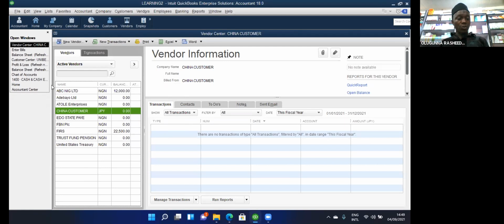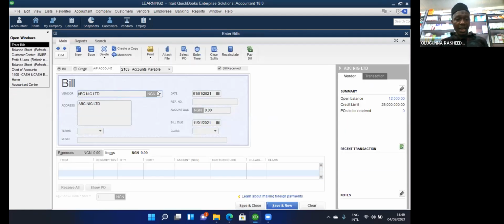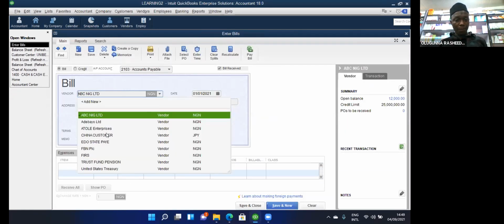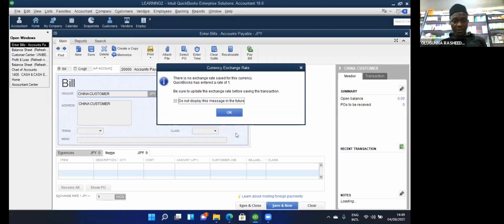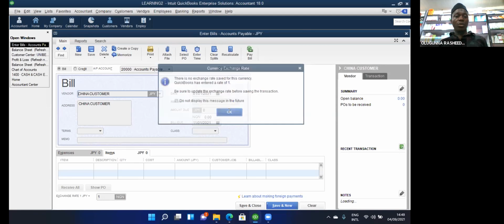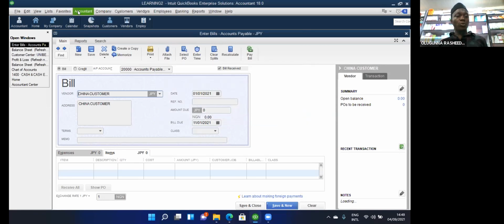Then at this point, I'm going to escape this. Then I'm going to choose the China customer here. Then it's asking me, there is no exchange rate saved for this currency. QuickBooks has entered a rate of 1. Be sure to update the exchange rate before saving this transaction. Okay, let's see what is going to happen to our exchange rate under list. Then from the list, we have currency list.